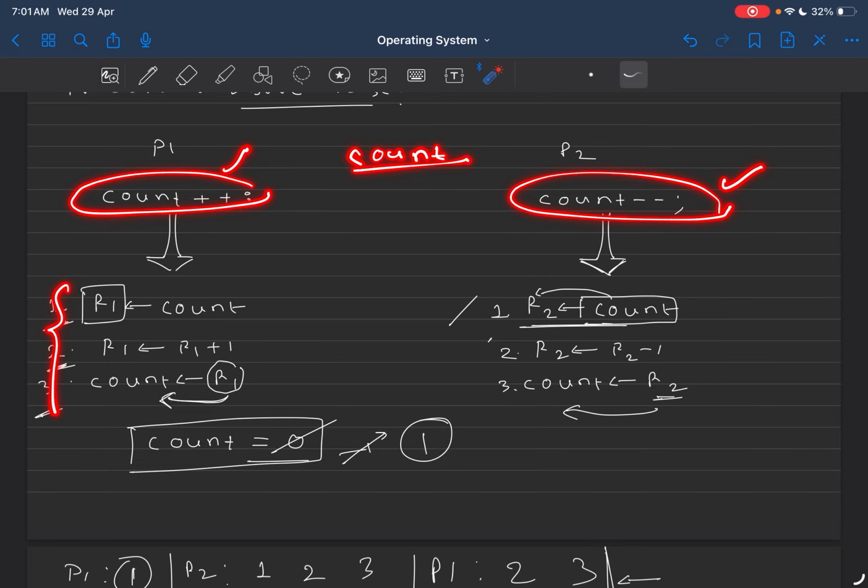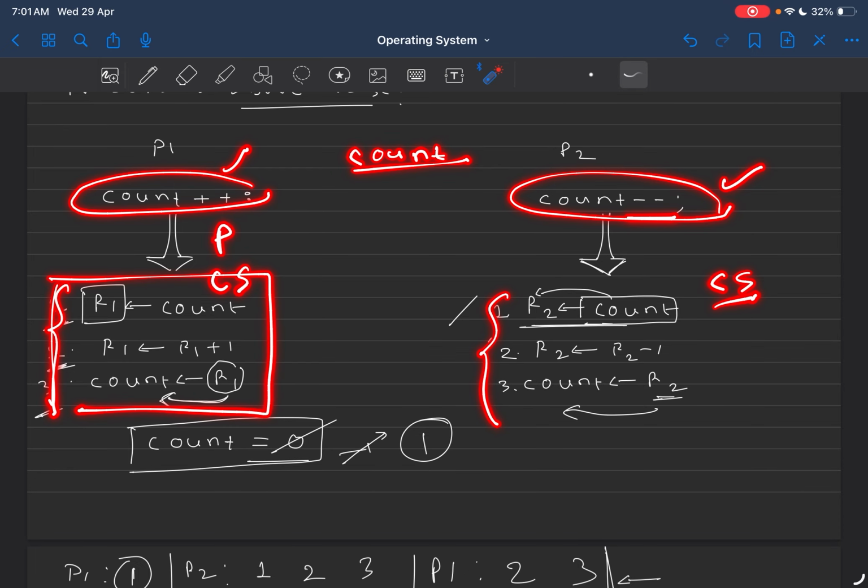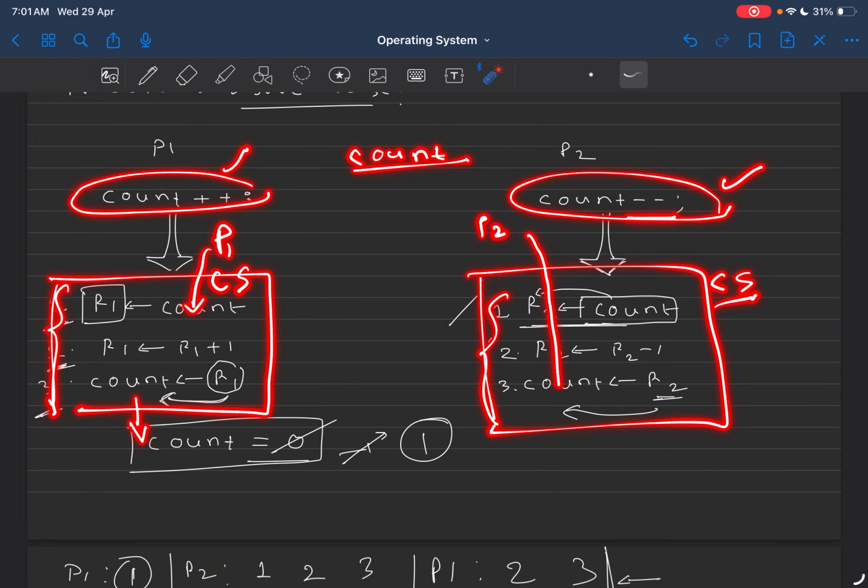All right, count plus plus is broken into these three instructions. Count minus minus is broken into these three instructions. So as a result, this is also a critical section. So achieving mutual exclusion says once P1 is inside the critical section, P2 will not be in the critical section. P2 will execute its critical section only when P1 is totally done with execution of this critical section. Similarly vice versa. When P2 is completely done, then only P1 will get a chance to get into the critical section.